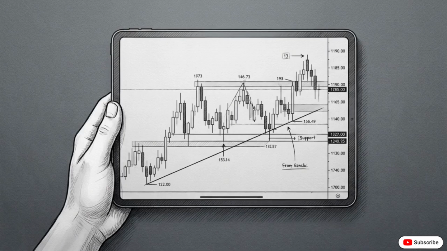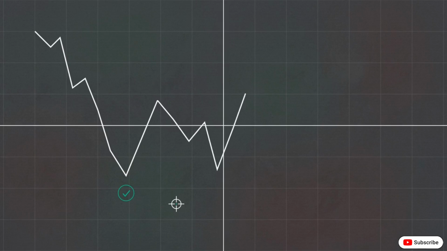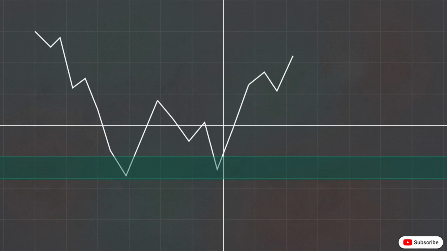Specifically, we need to locate a solid support floor. Look back at the historical price movements on your chart. You want to spot a geographic area where the price has dropped, stalled, and bounced back up at least twice. A mistake beginners make is drawing a single thin horizontal line across lows. Instead, use a rectangle tool to map a thicker zone. Support is a general area.